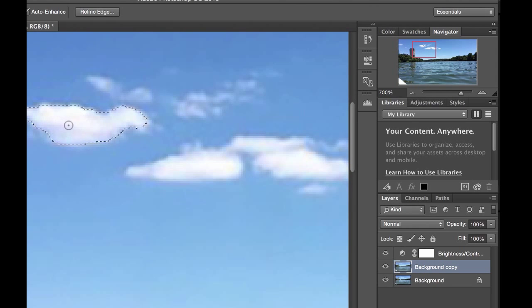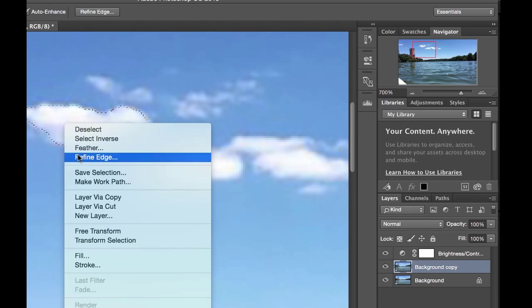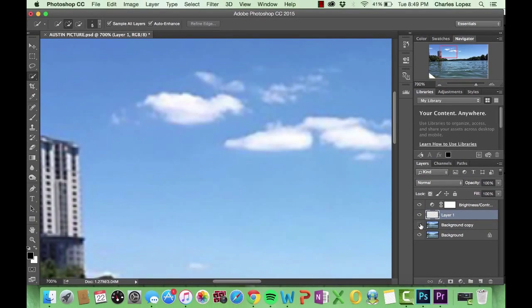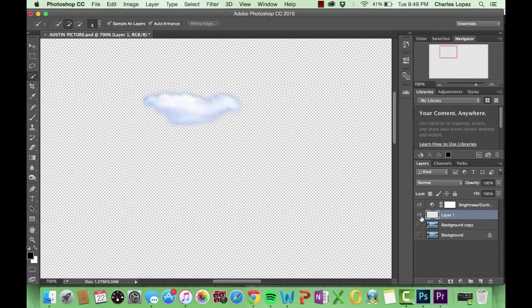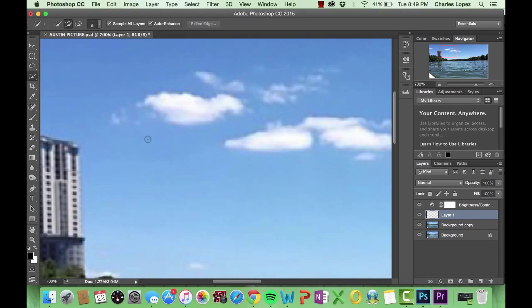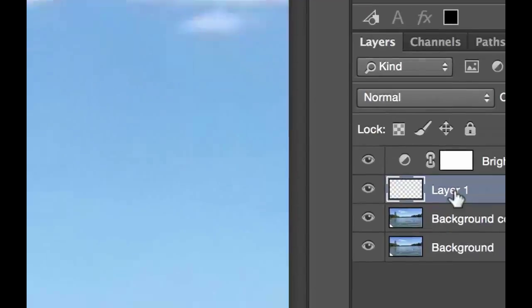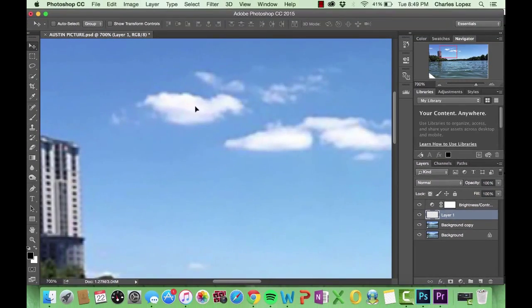And you can see my selection right here. I'm going to right click again and hit Layer via Copy. And as you can see, I got my cloud. You can look right here. Now going back up to the selection tool right here, click on my layer, and then just move it around.